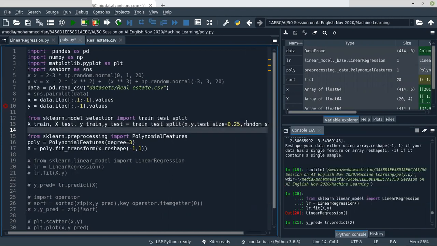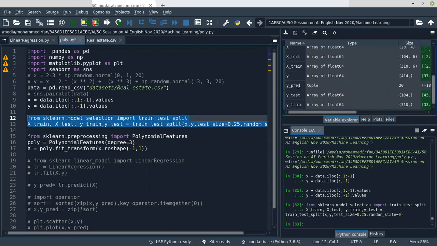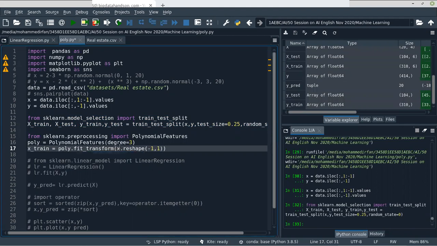And now after this, first we'll run these two lines. Okay, now we got the test and training data, and now we need to apply the polynomial features for the training data. So x_train, we will apply it to x_train.